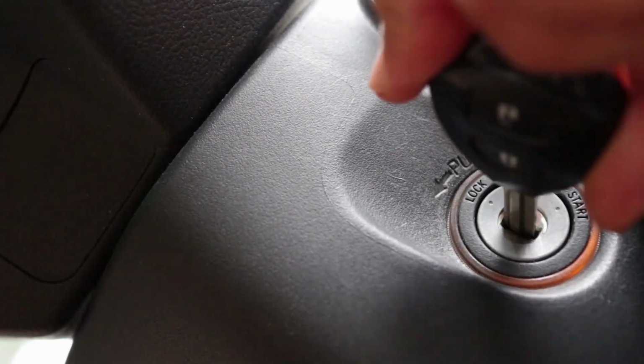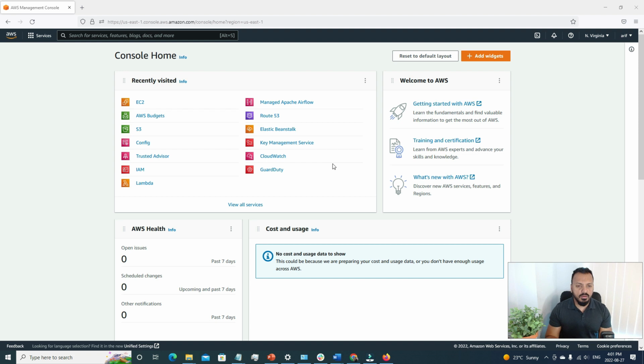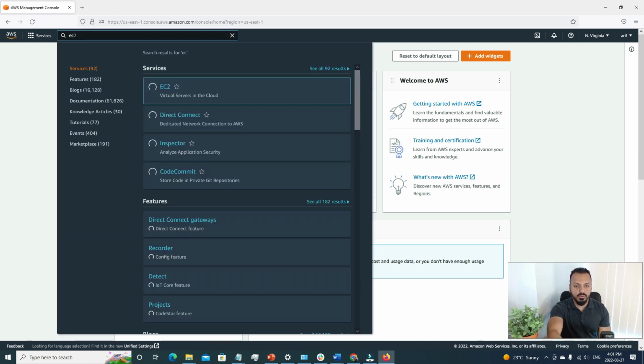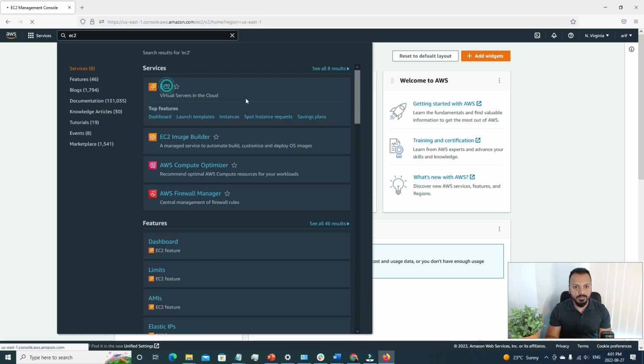Today I'll go through the process of creating an AWS EC2 Windows server from scratch. So let's get started. At the very beginning, we need to log into our AWS account, and I have already logged in. After successful login to AWS account, from the search menu, we have to look for EC2, which means Elastic Compute Cloud.